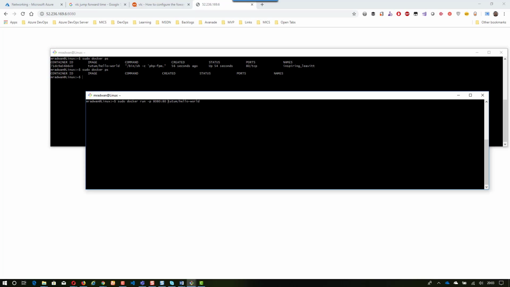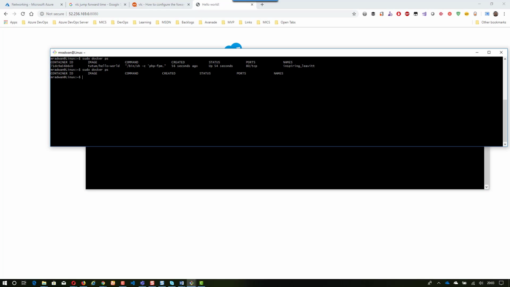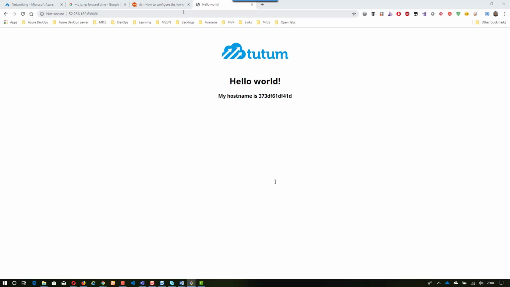So now the container is listening, and as you can see, it's automatically routing in the background. We can see here that the port is pointing to the rule, and in the background we can see that the web page is loading. So this is a hello world from a web application with HTML, running inside a container.